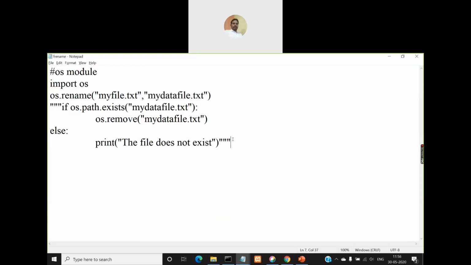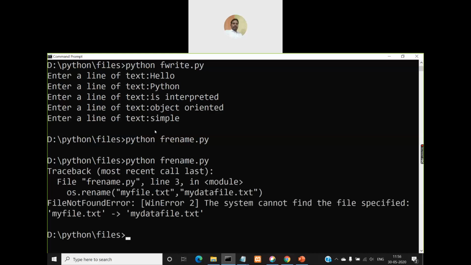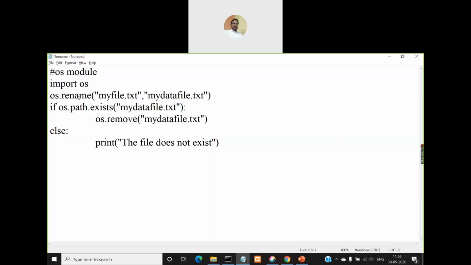Now if I remove this one, what will happen? Because there is no myfile.txt, let us see what will happen. It is going to generate an error: the system cannot find the file specified, myfile.txt. Right. So the rename function will generate an error if the source file for which you want to change the name does not exist. If it exists, then it will rename it to the new file name. Right. So this is how we can use rename, and we'll see some more functions.